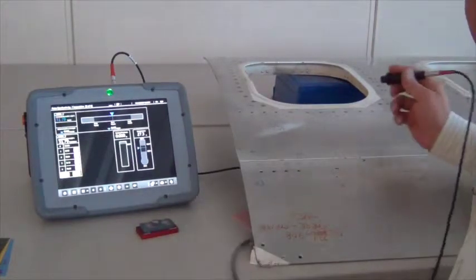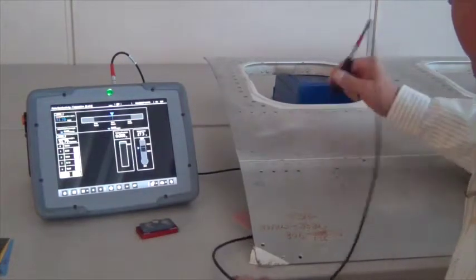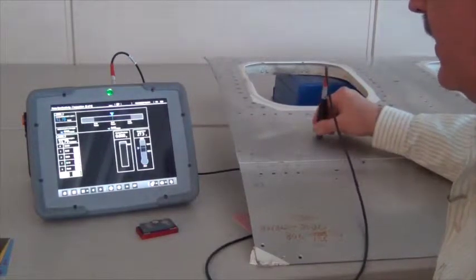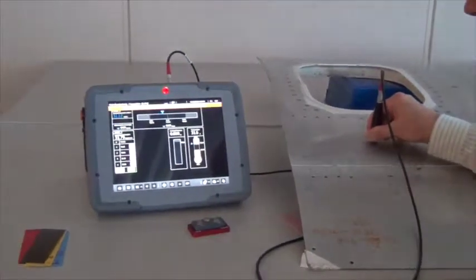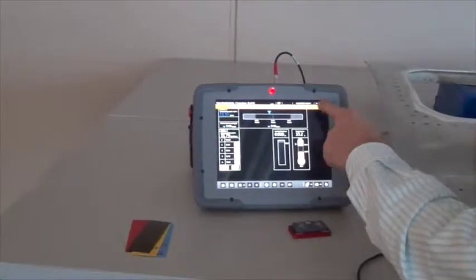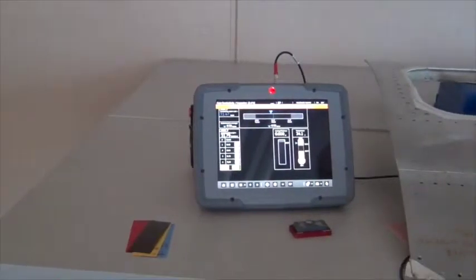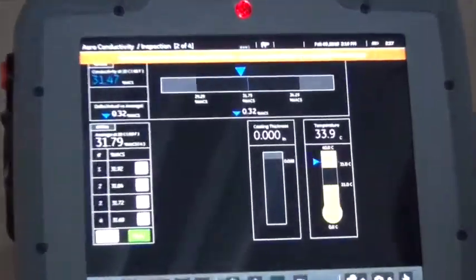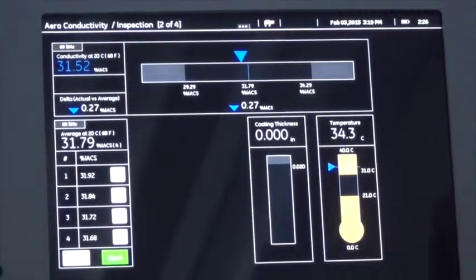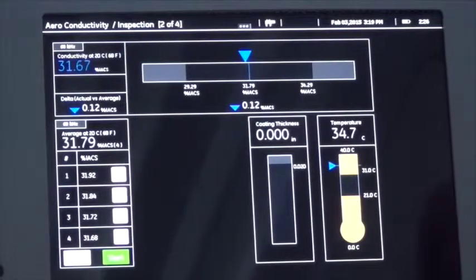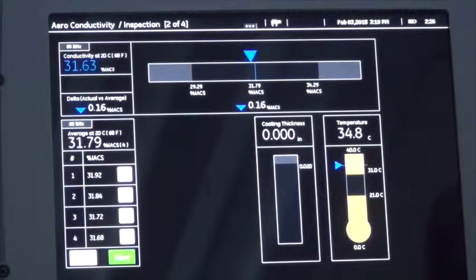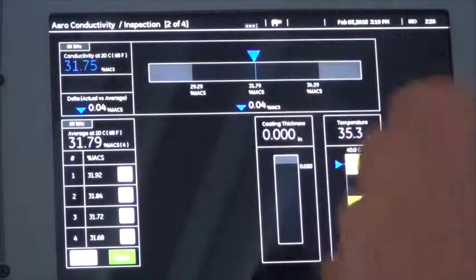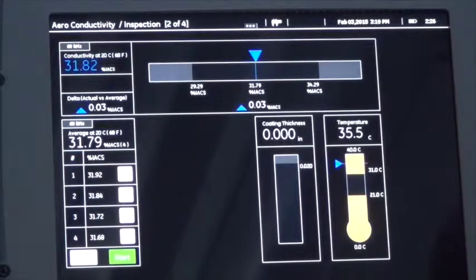Okay, so coming back, we've used a heat gun. We've raised the temperature of this panel considerably. As I put the probe down on the material, you'll see the thermometer reading on the instrument begin to climb rapidly. We post a warning once we've gone outside the 5 degrees C range. We show a yellow thermometer now to alert to the fact that the temperature is considerably different than our calibration temperature. But you notice our relative conductivity reading really hasn't changed very much.